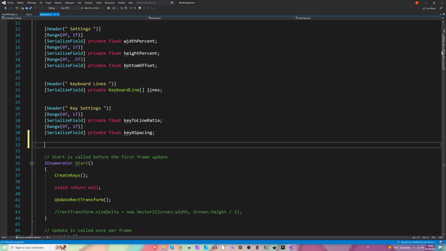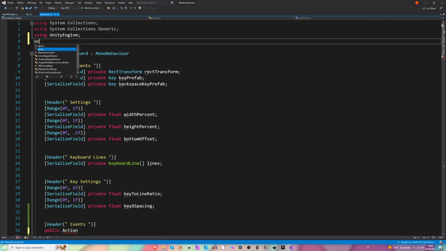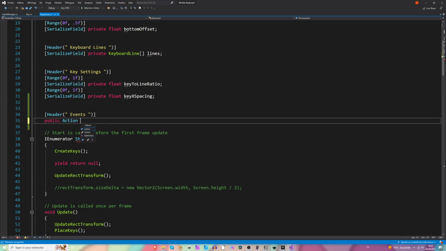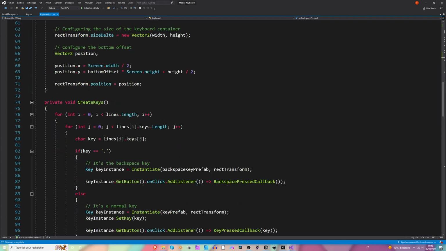So here, let's create a new header for events. Let's create a new action. And here we need to add the system library. So let's add it right now. Okay. So let's create an action called onKeyPressed. And this will take a char as an argument. All right. And let's create another action, on backspace pressed. Cool, perfect.